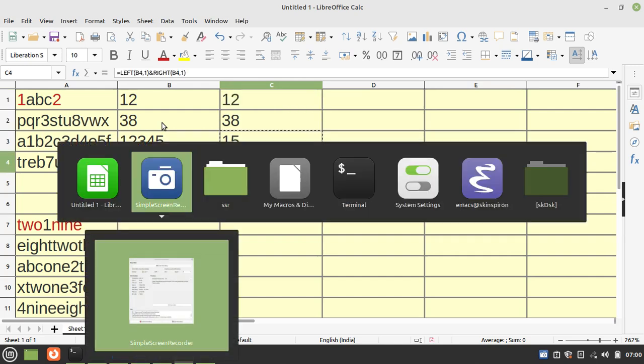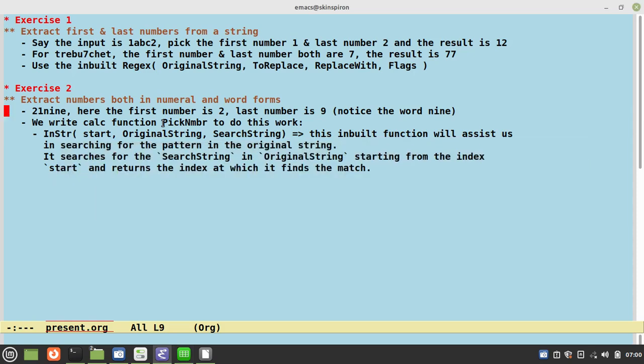So this is our first exercise. We have completed it well. It's simple. So you learned how to use the regex function: the original string, what you want to replace, what to replace it with, and if you are using global, it will replace many. That's all. Now comes the more complex part.